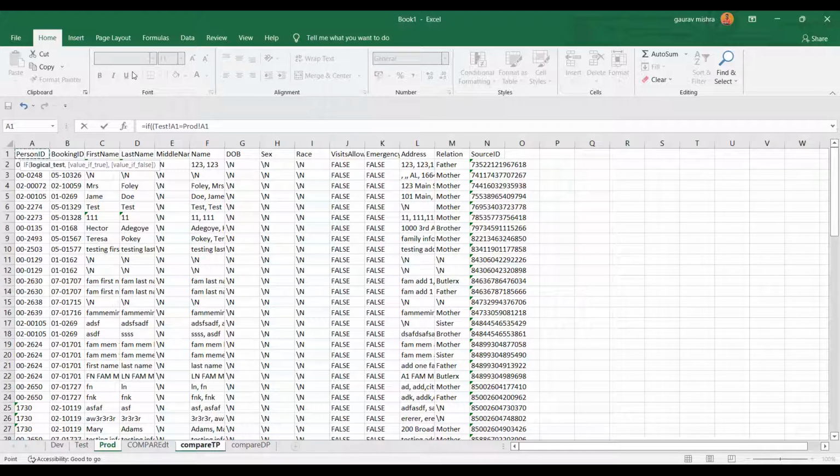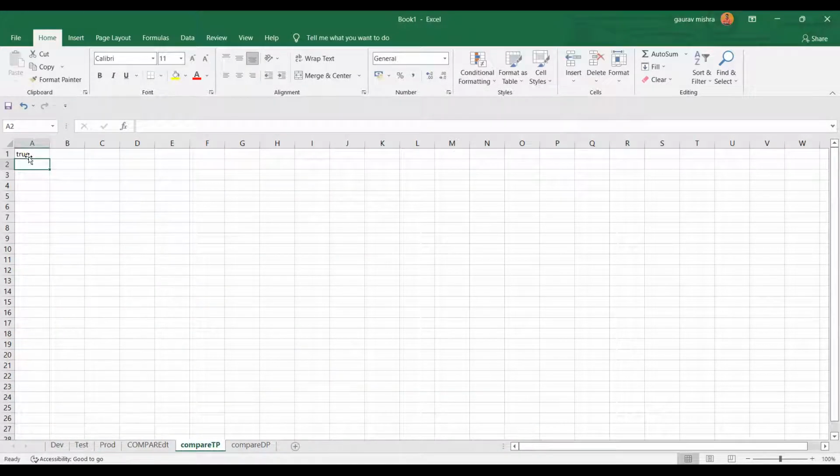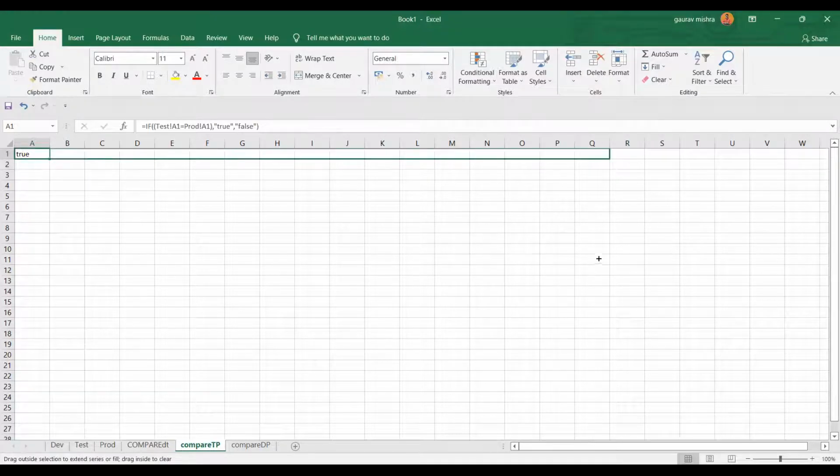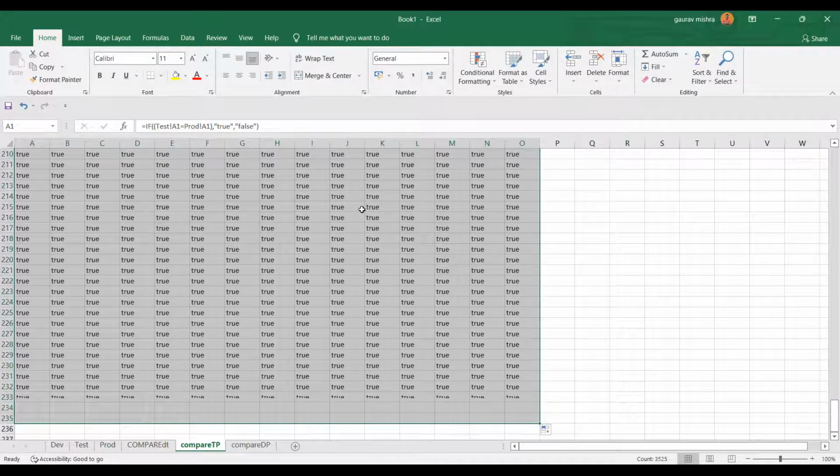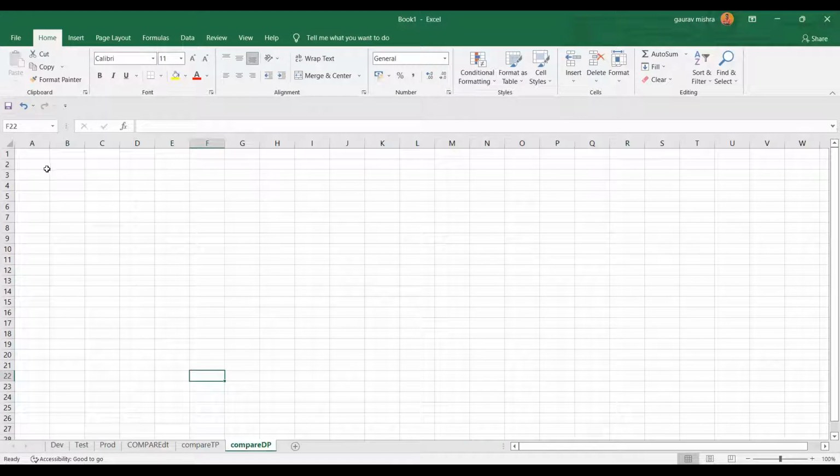Now you have selected. Now close the parenthesis. Now comma, and then inverted comma, start true, and close inverted comma, then comma, then inverted comma, start false, and write false, and inverted comma close, parenthesis close. Hit enter. So I just drag it till O, and I'm going down to 85 rows, whatever it is. Now two comparisons are done.